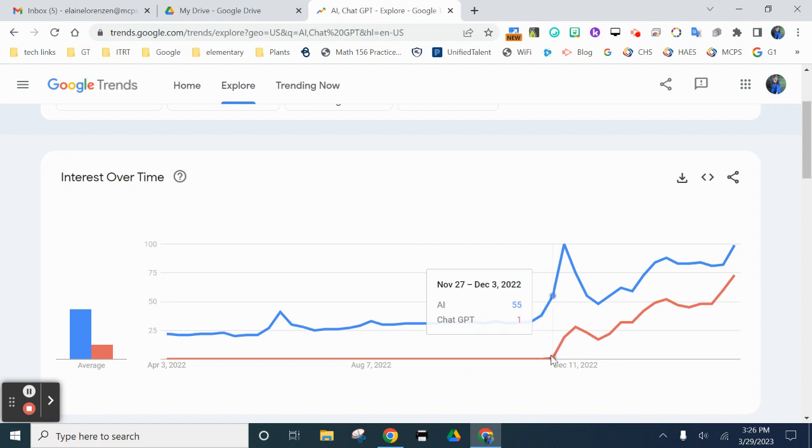And so the week of November 27th through December 3rd, notice it starts to go up because that's when it was introduced. But it's also interesting to note that these graphs run parallel. And so you can see that the spike in AI, while bigger than the spike in ChatGPT, they follow the same type of trajectory. So that's interesting.